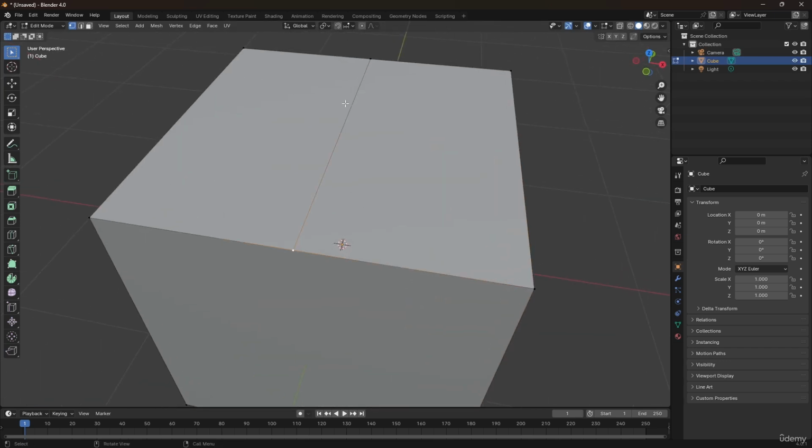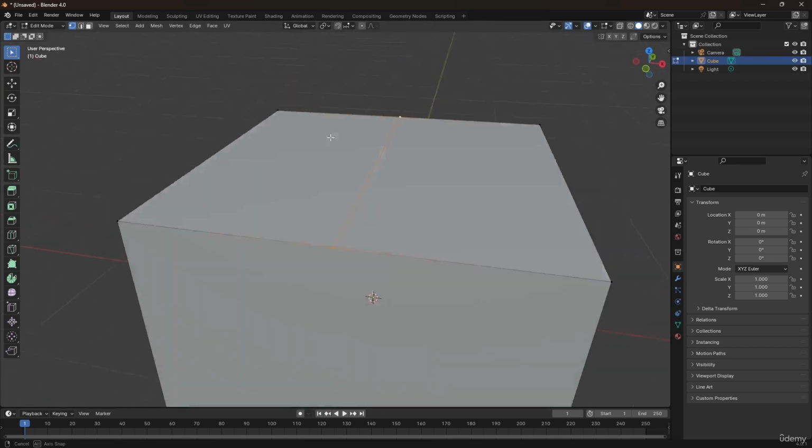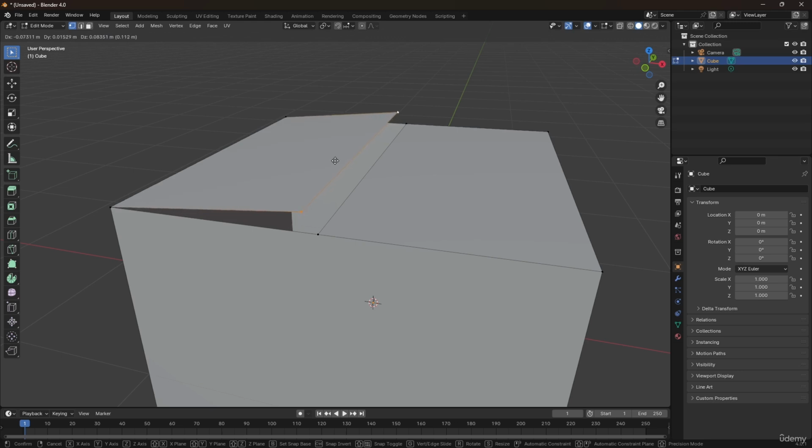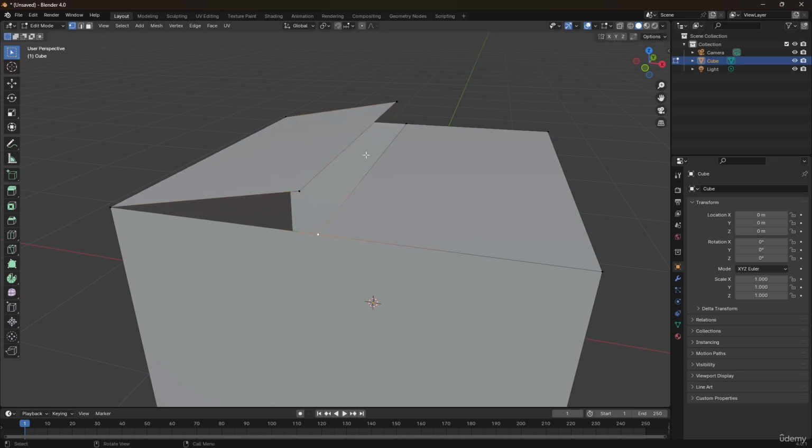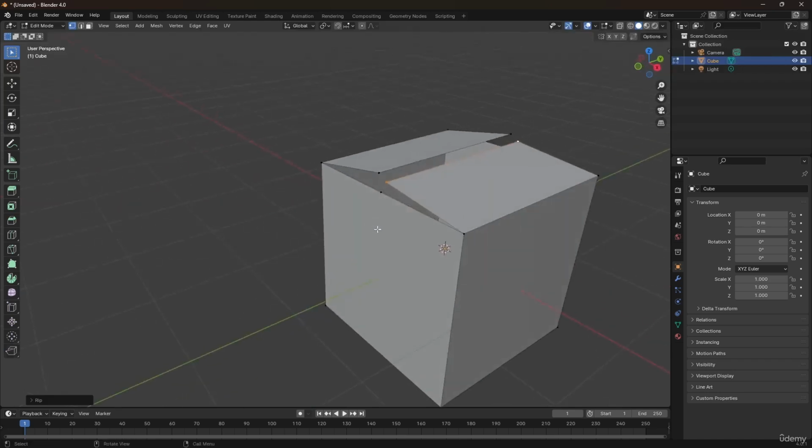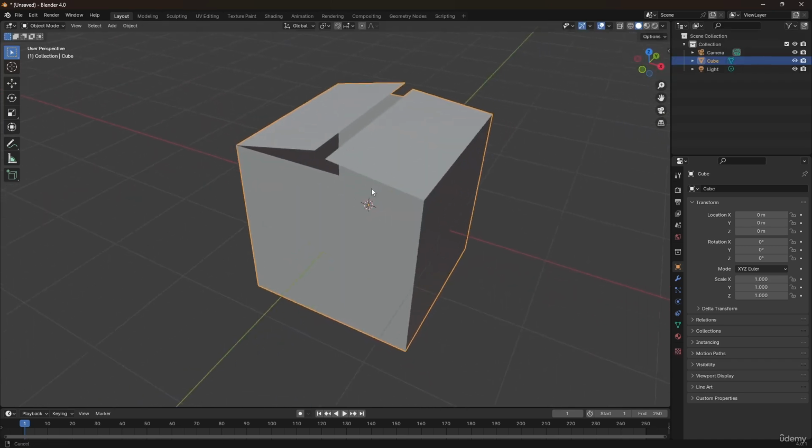So let's use that to separate these two points. I'm going to select both of them, press the V key and move it up like that. And then I'm going to select these again and press the V key again. And you can see that very quickly and easily I was able to create this open box.